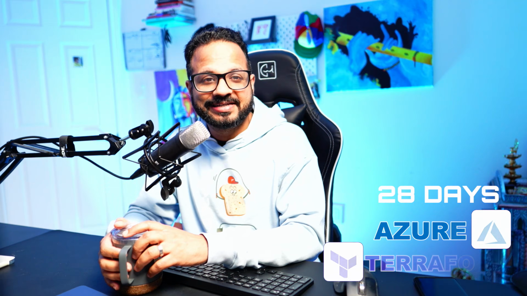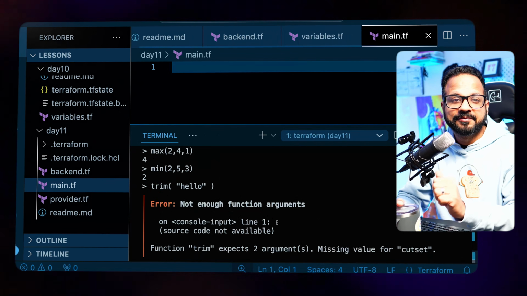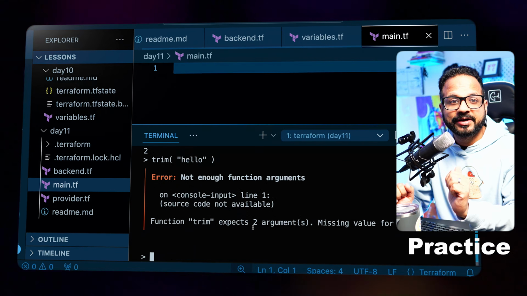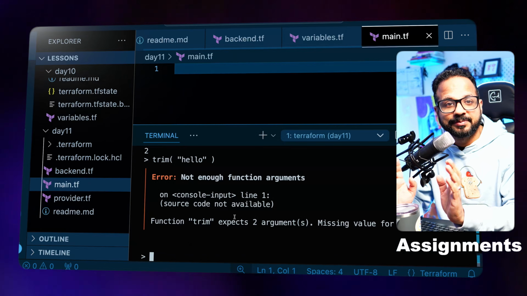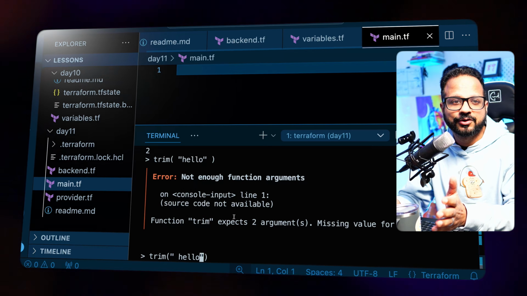My name is Piyush and this is video number 11 in the series 28 days of easy Terraform. In this video, we'll be looking into inbuilt functions in Terraform. We'll not just look into them, we'll be doing a lot of practice, looking into assignments, and I'll be leaving some tasks for you in the GitHub repository so that you can also practice on your own.